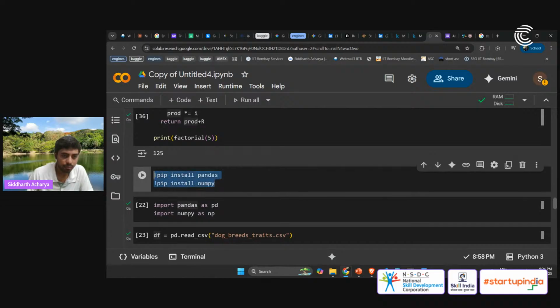So pip install. Please do remember to write the exclamation mark here. Next, you just have to execute it. By default, it is there in Colab. So if you're doing the programming in Colab, you don't have to install it. But in case you're doing it on your own system, it might not be pre-installed, so you have to write pip install pandas.